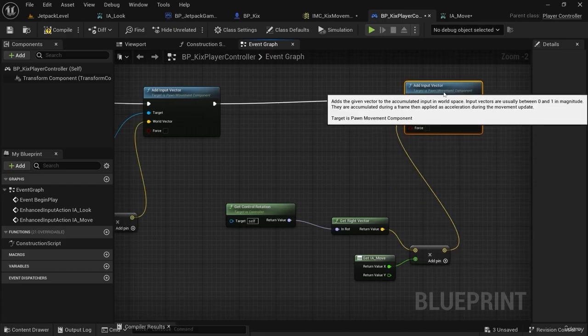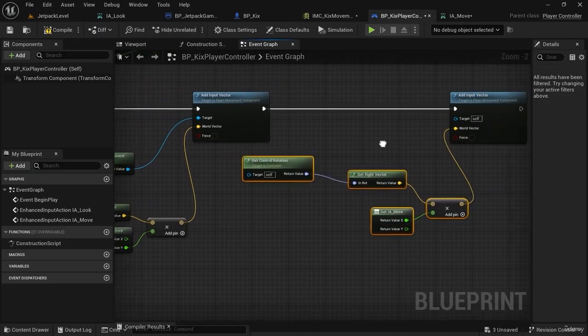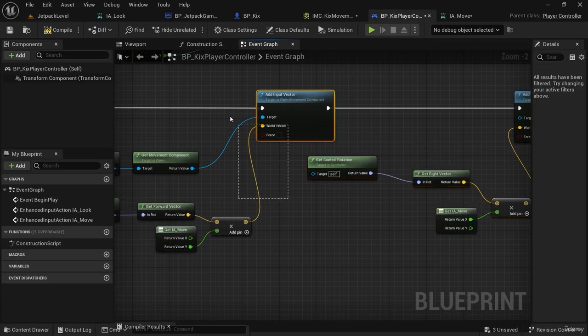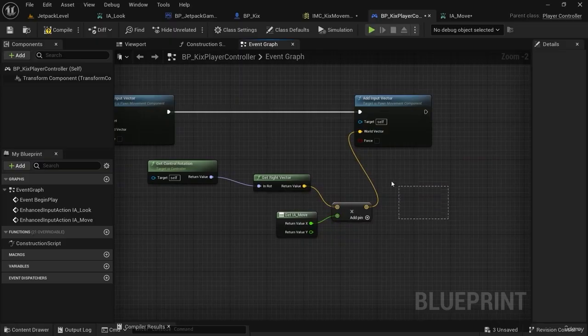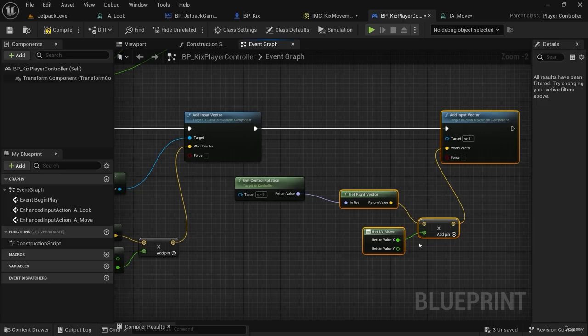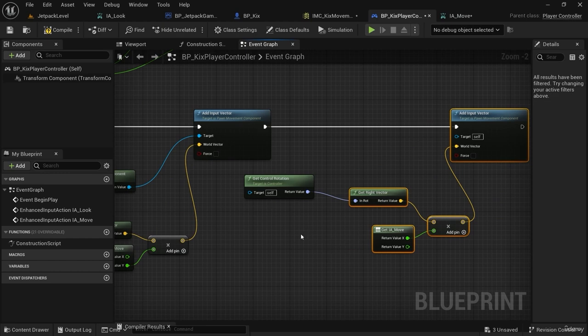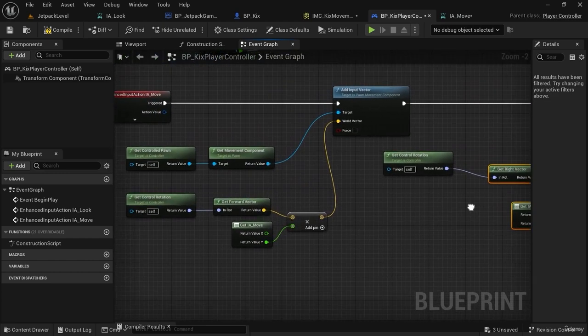So calling addInputVector twice is going to tell the movement component, I want to move in this direction, but I also want to move in this direction, and the movement component is capable of combining those two input vectors, but still managing the speed of the character according to the parameters on the movement component that determine how fast the character should move.